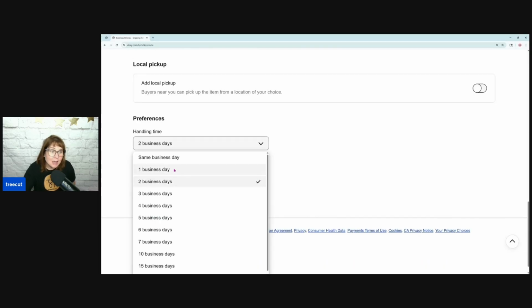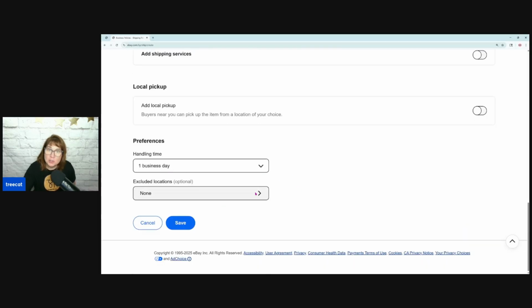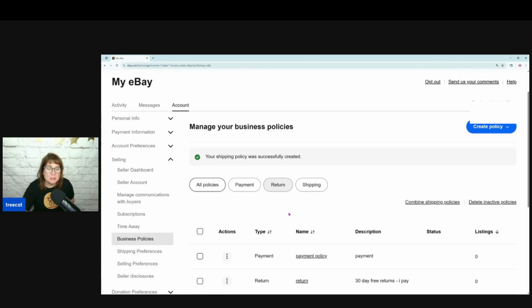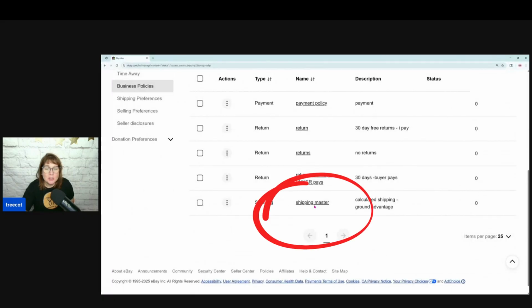Now for the handling, I do 1-day handling. You can choose whatever handling you'd like, but that also helps me with my top rated seller status. All right, and then I'm going to save. So this is what I'm going to use most of the time. I'm going to be using my Shipping Master, which is calculated shipping Ground Advantage.